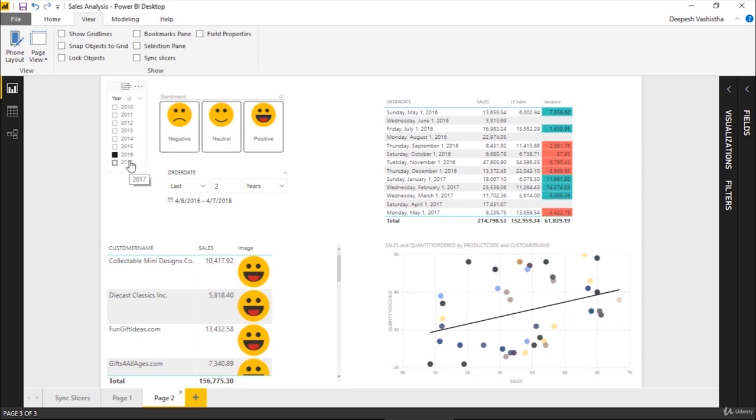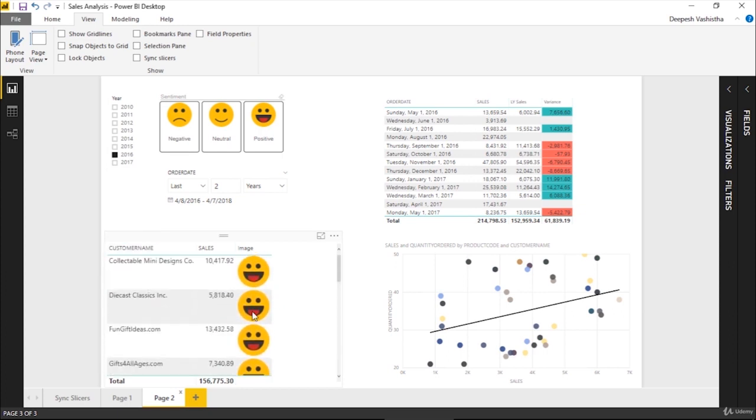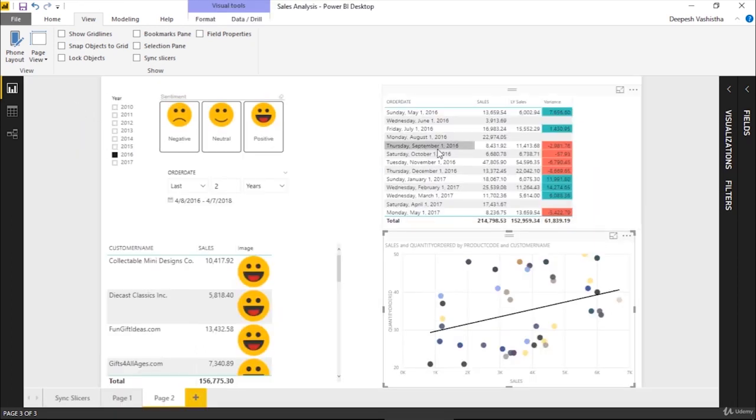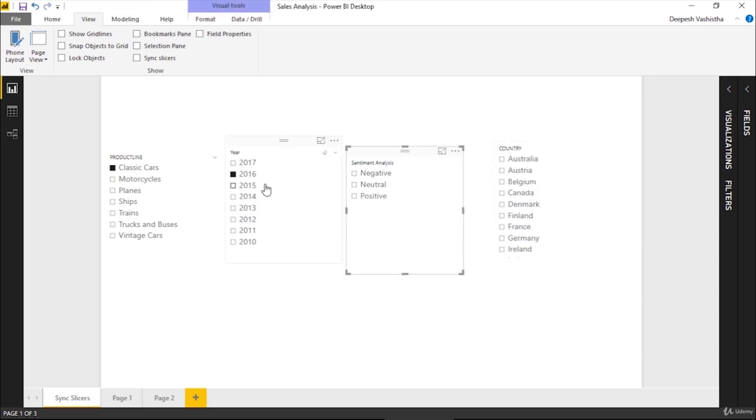So you can see, I have selected 2016, so automatically here it was selected 2016, and all my very happy customers are seen here, and this is showing the cluster of all those customers, and here is the analysis, right? So it's a pretty good way to use the sync slicers, all in one page. This was a really highly requested feature from developers like us, and we have now this. So that's how sync slicers really work.